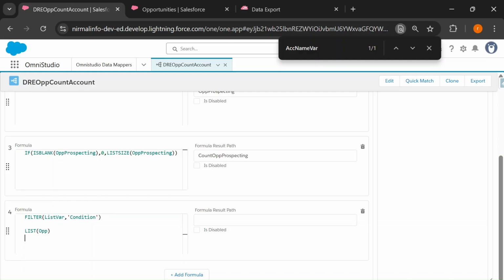What should be the condition? Condition should be stage name equals to what we need to search, that we need to mention here in the double quote. What are we supposed to find out? Proposal price quote. Now let's put these input parameters here. In the condition, replace the condition. That should be in single quote. So this filter function is going to filter out this list variable where stage name is this one.